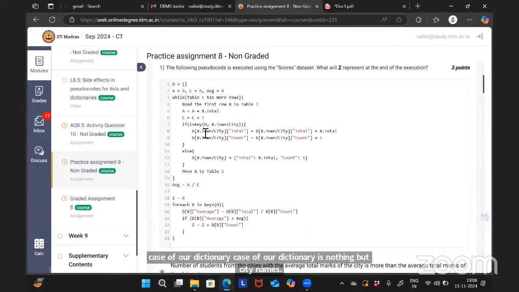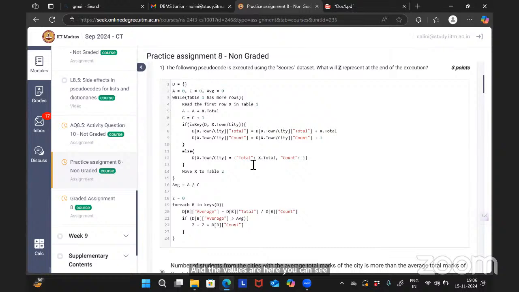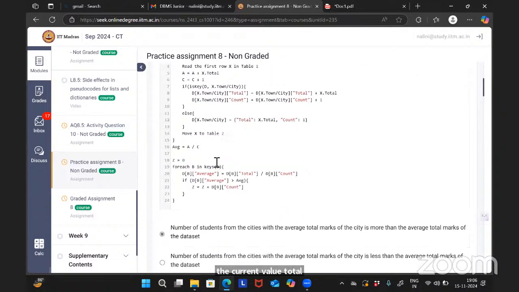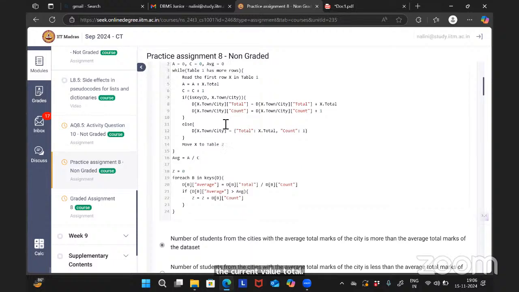If it is not key, then what we are doing, d of x dot city town equal to, we are creating one more dictionary with total and count as keys, and total is assigned x dot total. Current value, line number 14, move x to table 2. If the condition is satisfied, then move to table 2. Each and every card we are moving to table 2.